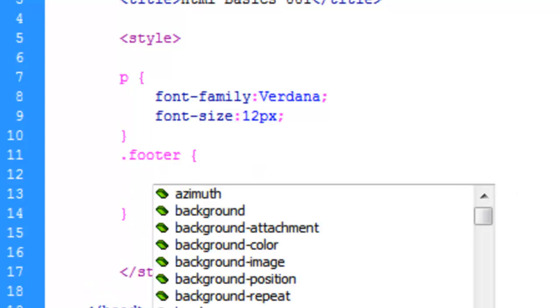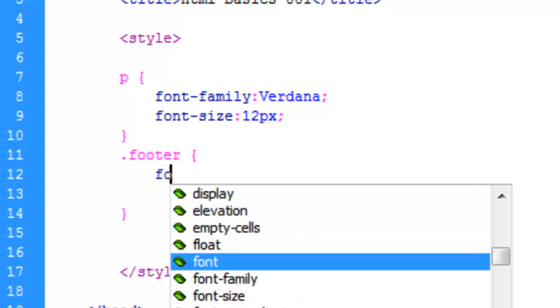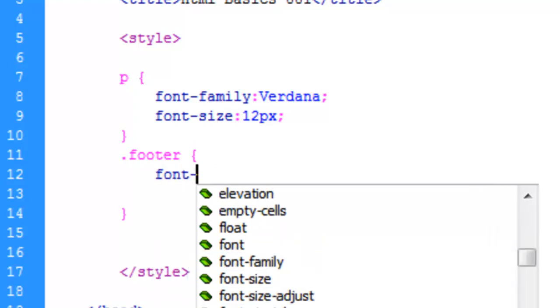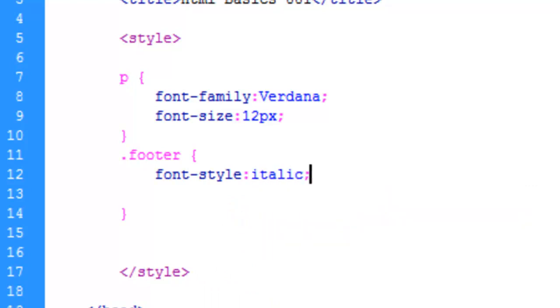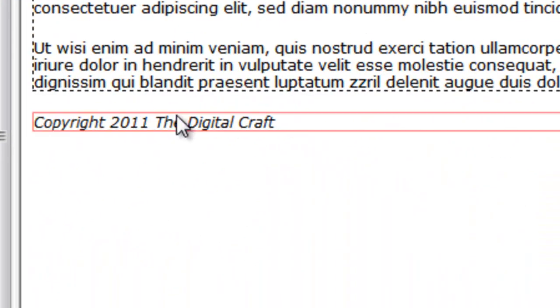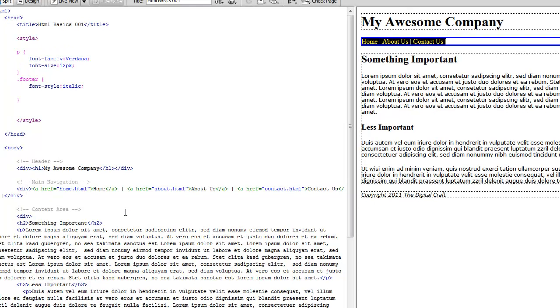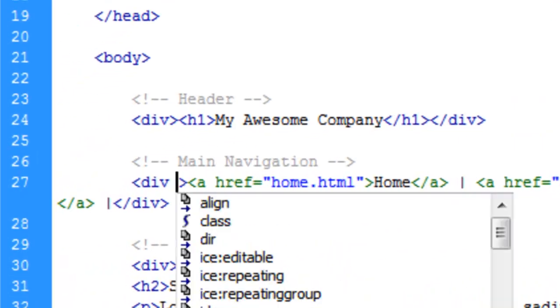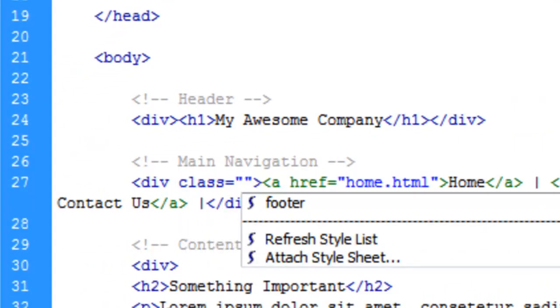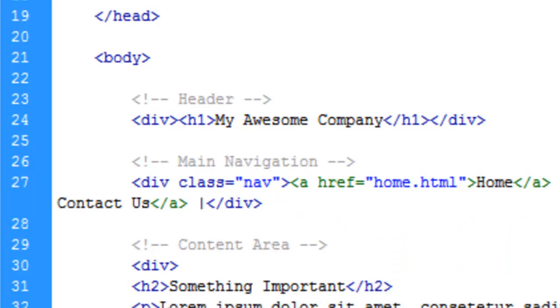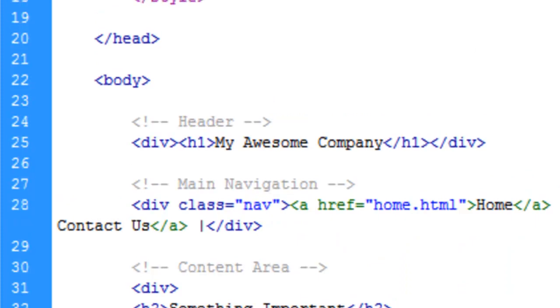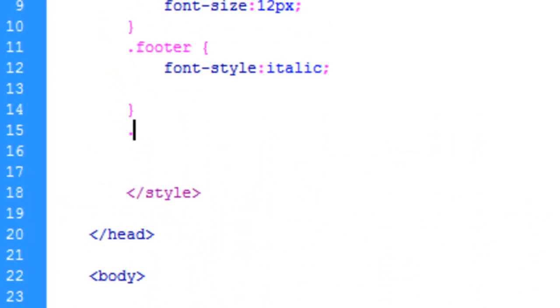And we're just going to make the font italic, which is done with the font style attribute. And you can now see that our font is italic. Furthermore, let's make another class here for the navigation. We'll just call this nav. So we're going to create a rule for the nav.